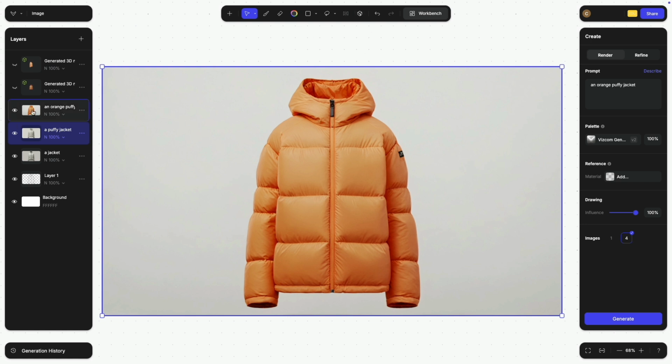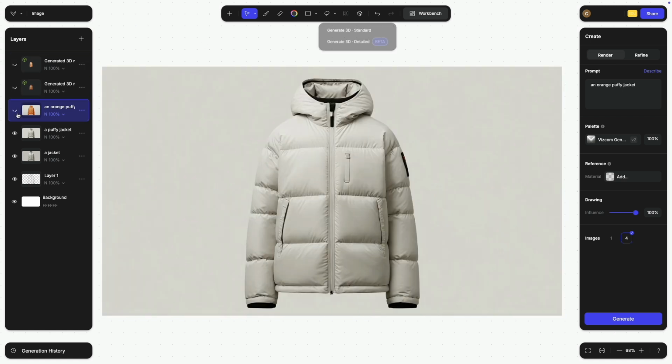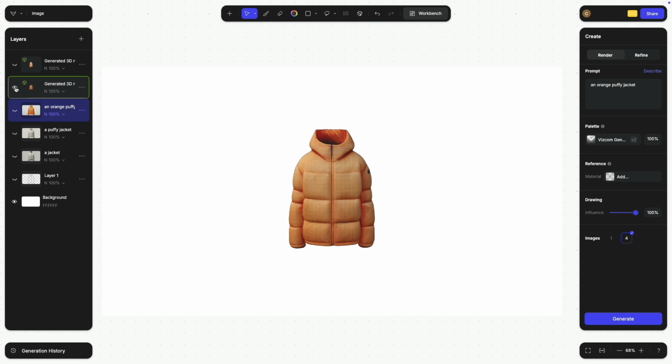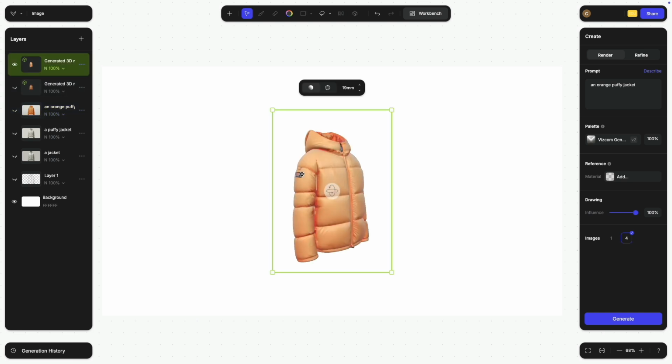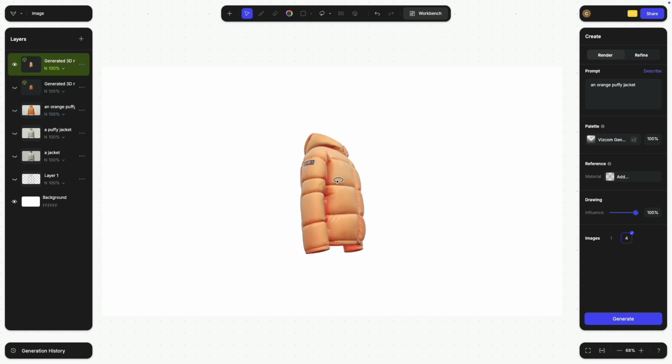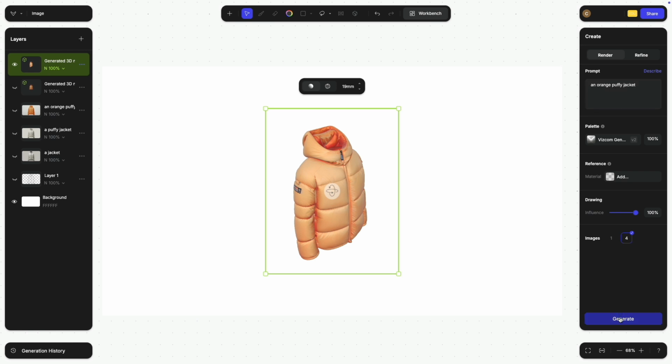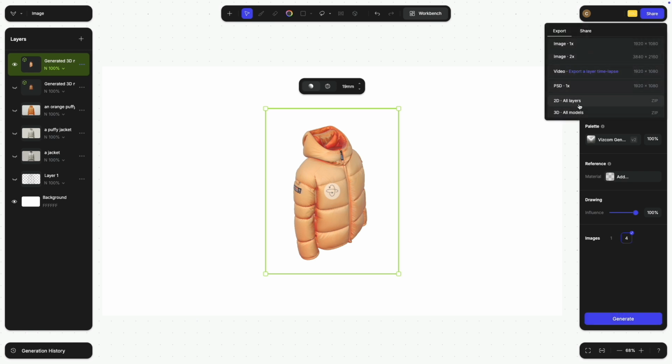And then we can use this layer together with the different modes, generate standard, which is fast, detailed is slower, to generate different 3D models, which we can then rotate around, write a prompt, create a new rendering, or we can simply export that 3D model and so we could insert this into a new design.